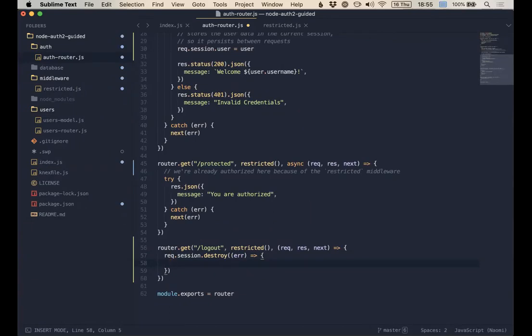What do we need inside of this callback? Some kind of a response, right? We also need to check for the error. What if there's an error? So let's just say if error is truthy, then we can call next with error, because we don't want to do anything if there's an error. We want to continue to the error handler if there is one. Okay, otherwise, return some kind of response. So we can just say res.json message you are logged out.